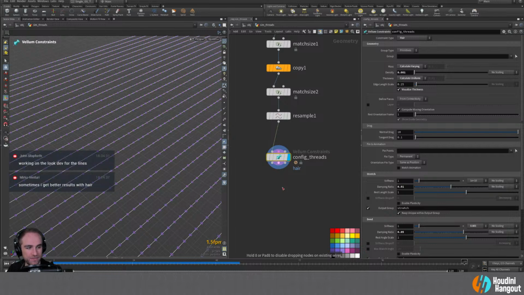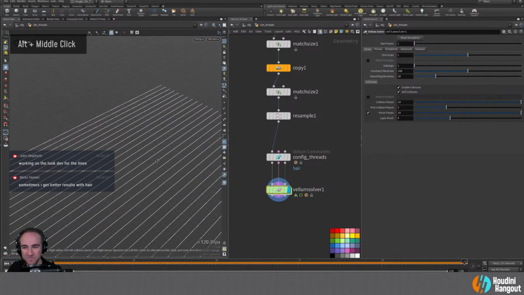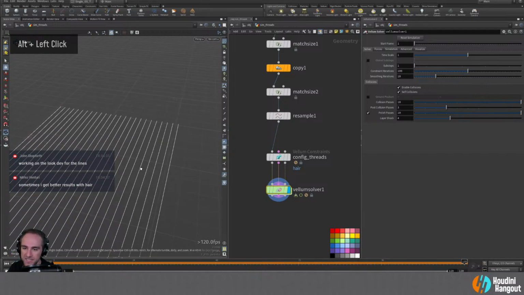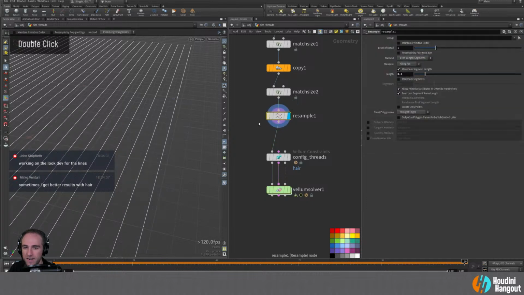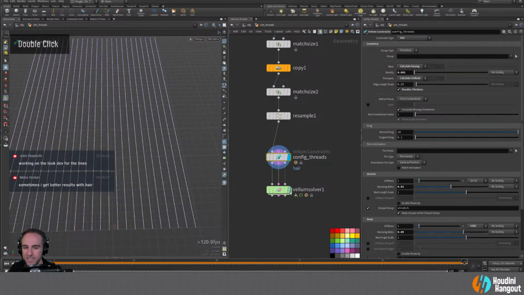Working on the look dev for the lines. I'm not sure what that means, but that sounds cool. Look dev is always fun. Sometimes I get better results with hair. Yeah, I mean, there are definitely differences, and right now my brain is blanking on what those specifically are. But yeah, there's definitely a difference.